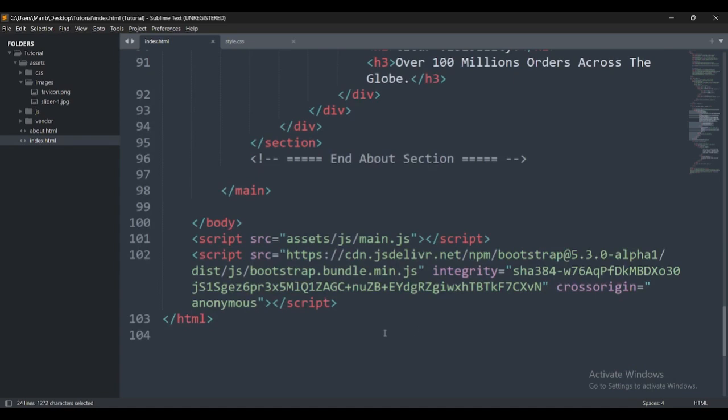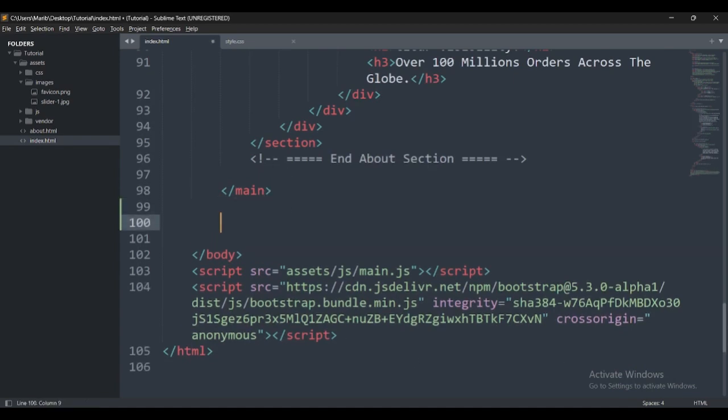So what do we do? Let's come after the main tag, after the close of the main tag. Let's just give it a footer section. So we say footer.